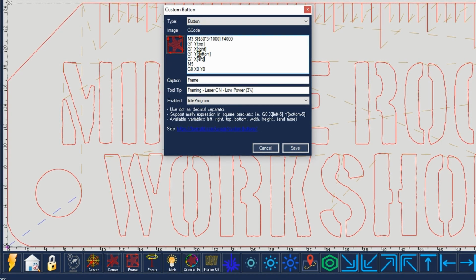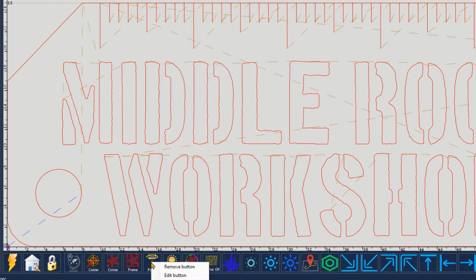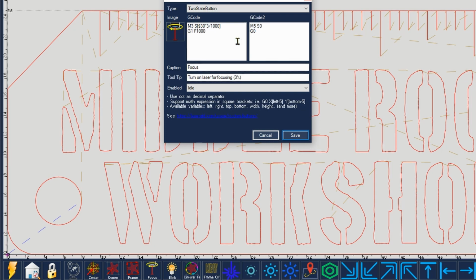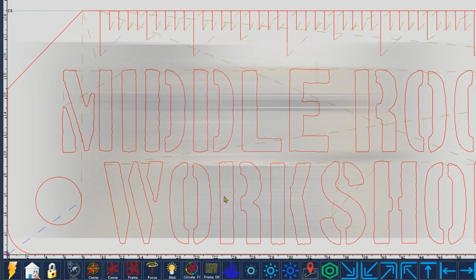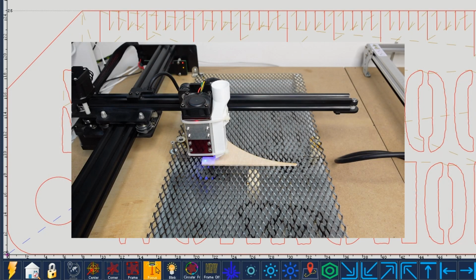This is, for example, the case for the framing button, because when you click it you want the machine to frame your project in the working area, and then that's pretty much all. Other buttons, like for example the focus button, if we go into the edit, you see this is a two-state button, and that's because you want the laser to be slightly brightened when you click it the first time, and then when you click it the second time, you want the laser to go back to its original power or brightness.